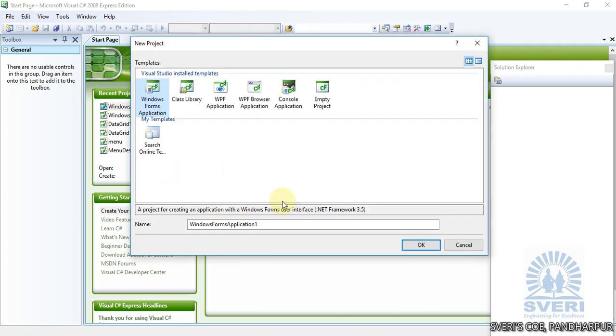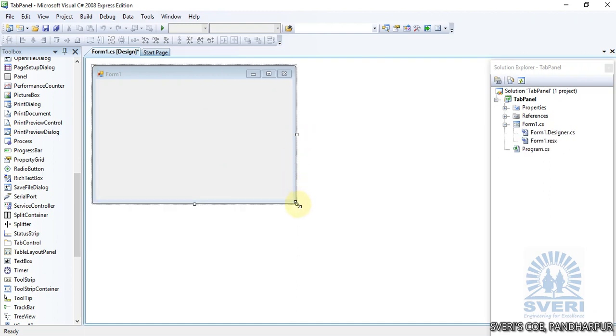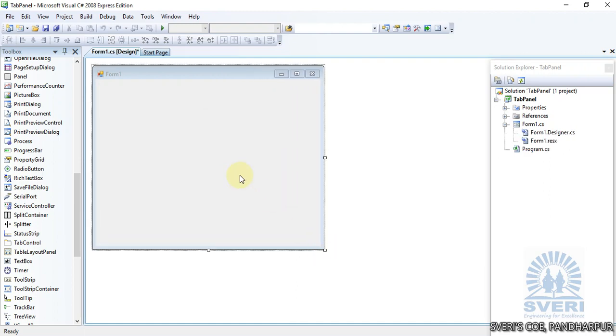Just create a project, starting with a Windows Form application. I will name the project tab panel. So this is our form. Using this form, we are going to design the windows for a project planner. A project planner is nothing but we are dividing it into two tabs, two different sections: one for the details of an employee and the other for the details of a project.